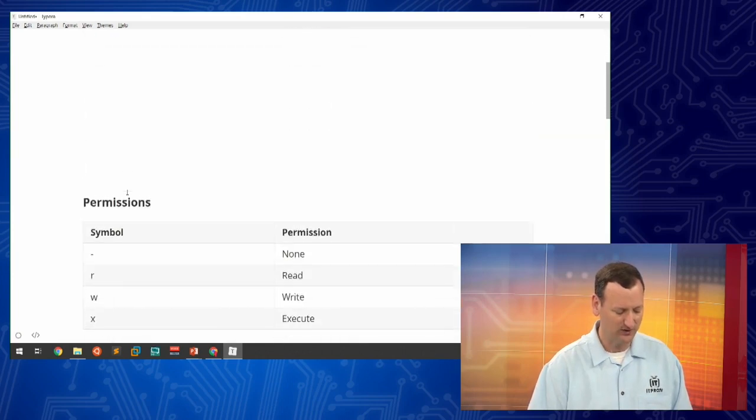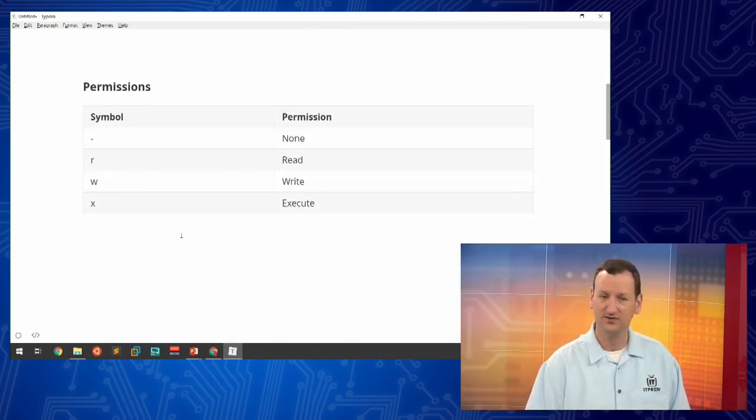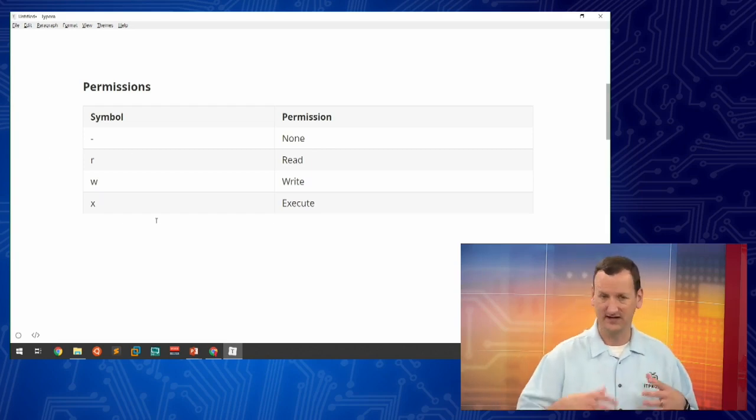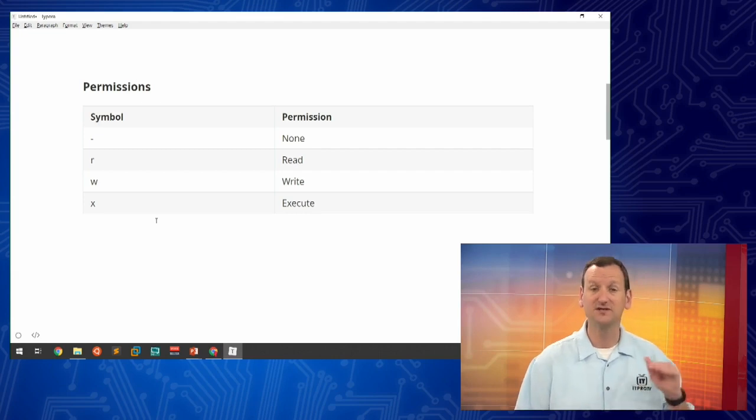And then the permissions we already saw, right? Those are just R, W, and X: read, write, and execute. Or if there's no permissions, it'll be just a hyphen or a dash in there saying that they don't have permissions. So those are the abbreviations that you're going to see in most of the commands that we use.